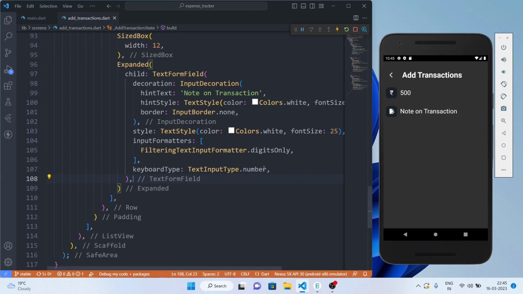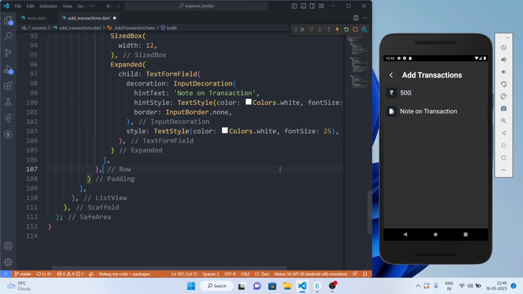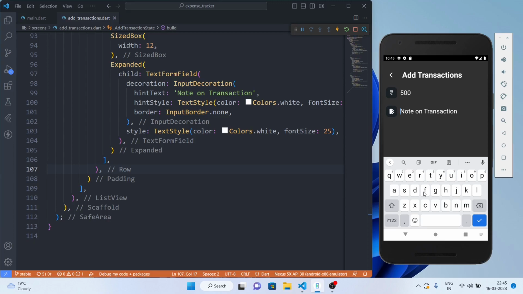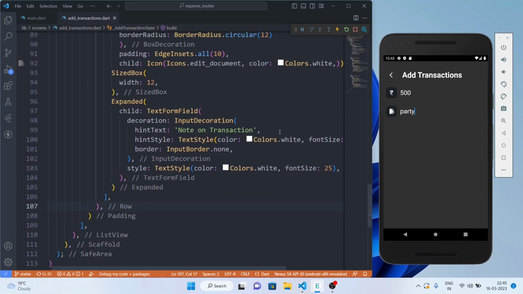Also I don't want these two things, because in the input he or she can type anything as they want as a note. So if I just save it, now you see I just say I have 500 rupees, it will ask for note on transaction. I say I had it for the party, and that's how it's looking. Okay, congratulations, you have just created two of the input taking sections which are looking very cool.